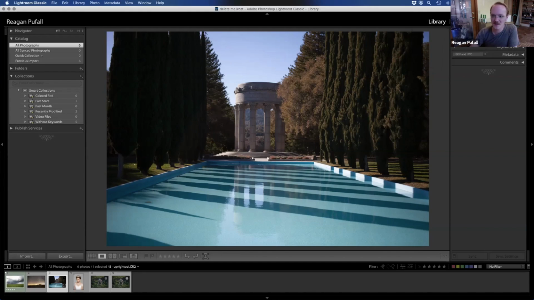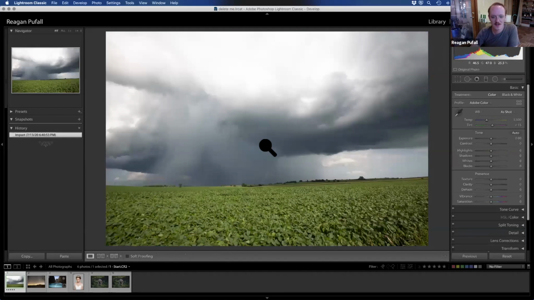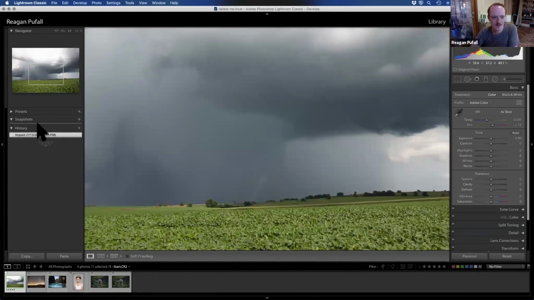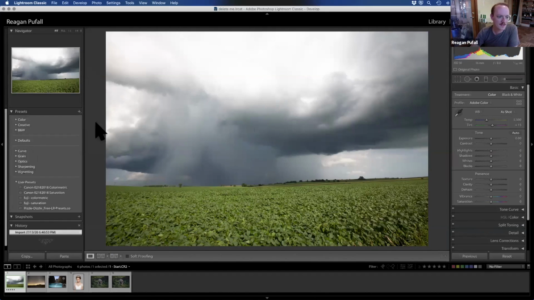So let's take a look at the fun part, develop. And let's go to the first image, this charming landscape with just, you know, that hint of little rainbow in there. So our layout's going to stay mostly the same. So we have editing over here now, and then we have organization over here again. But there are some new areas. So navigator is 100% the same.